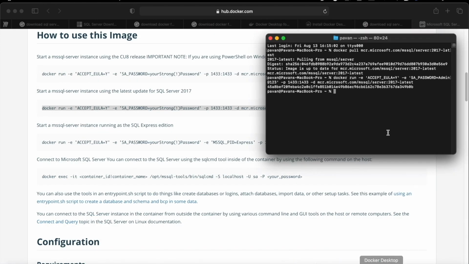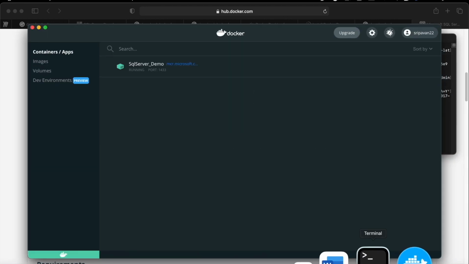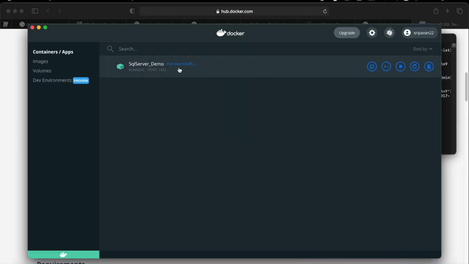Now go to the terminal and run the same command. Here we can specify our name with --name. I'm giving SQL Server demo and trying to run it. Again it was created. Go to the dashboard and you can see this image in a container with the name SQL Server demo.